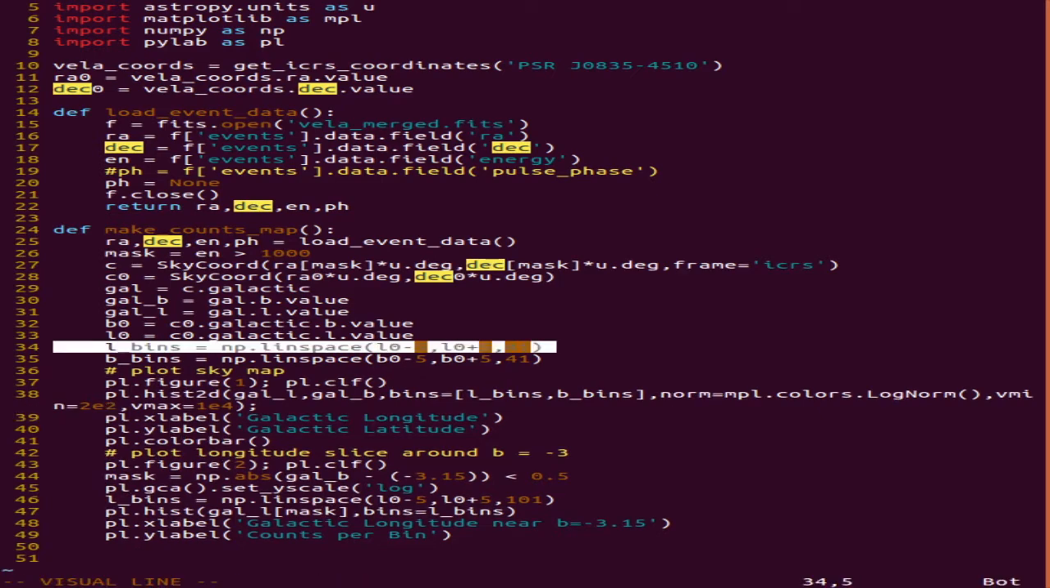And here we have bins that we're going to use in our sky map. Because we're using galactic coordinates, and because Vela is pretty close to the galactic plane, we don't need to worry about projection effects. So these are simple uniform bins in galactic longitude and galactic latitude.